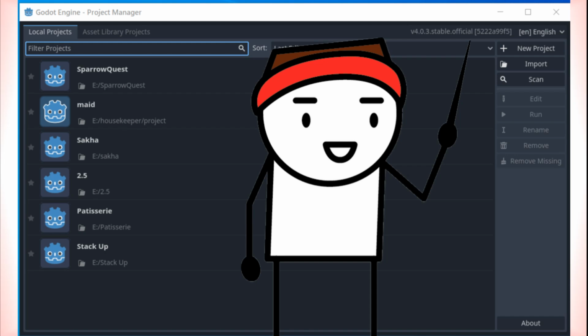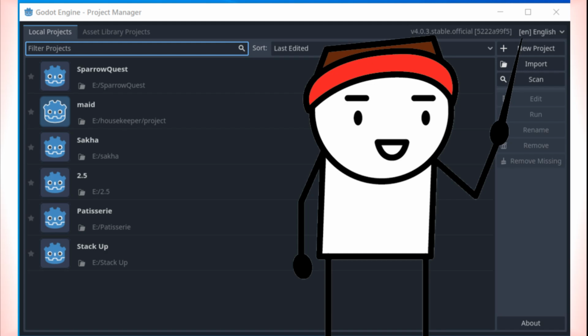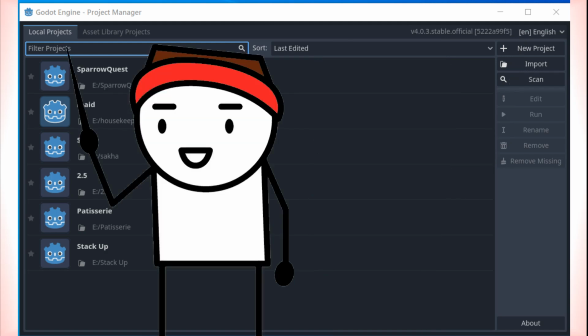Here it's v4.0.3.stable. It's important to know the version you're working on to ensure compatibility with others' projects and features. The language dropdown allows you to change the language of the interface, currently set to English, to make the project manager more accessible to users of different languages.